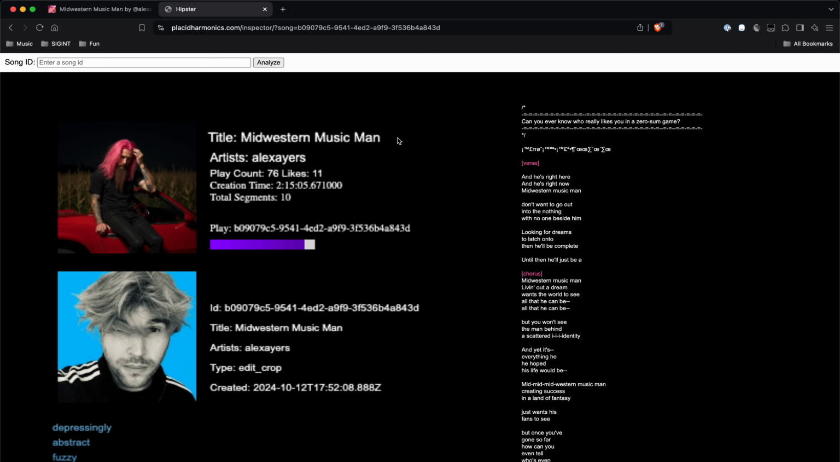We can see the title of the song. We can see the artists or artist that worked on this. So if you collaborated with someone, you see multiple artists here. You can see the play count, the likes, the creation time, which is a representation of the time it took to get from the first segment to the last segment. It doesn't obviously take into account any time you spent prior to clicking create on this first segment. Obviously, you can't capture metrics that we don't have. And on the right over here, we can see the lyrics.